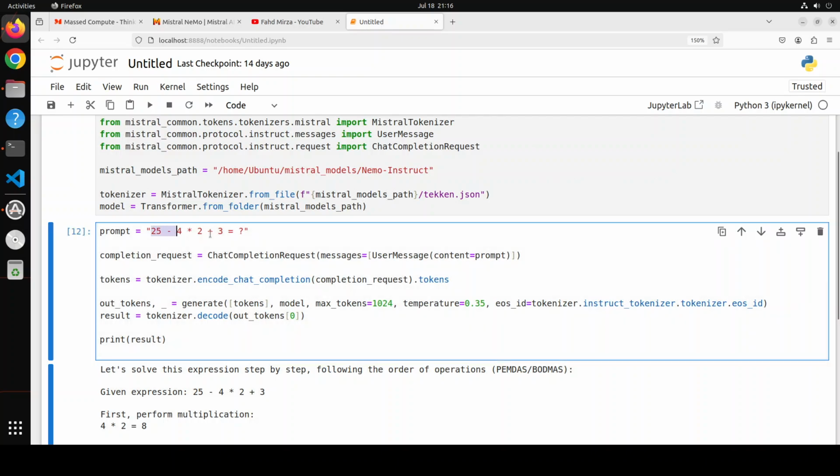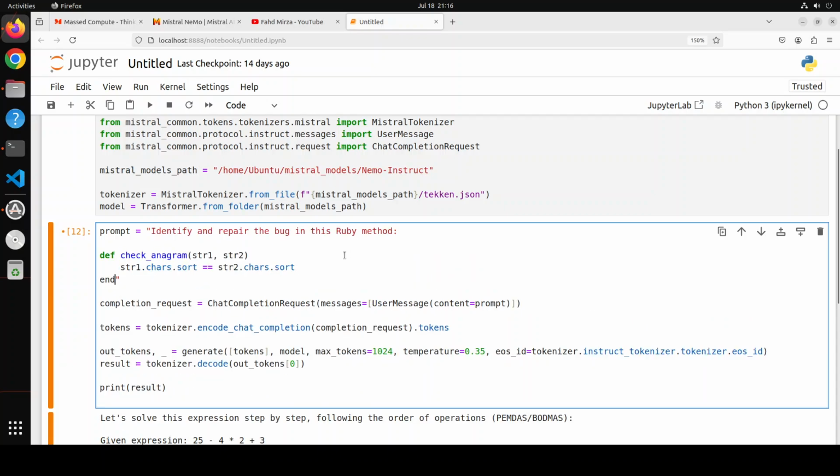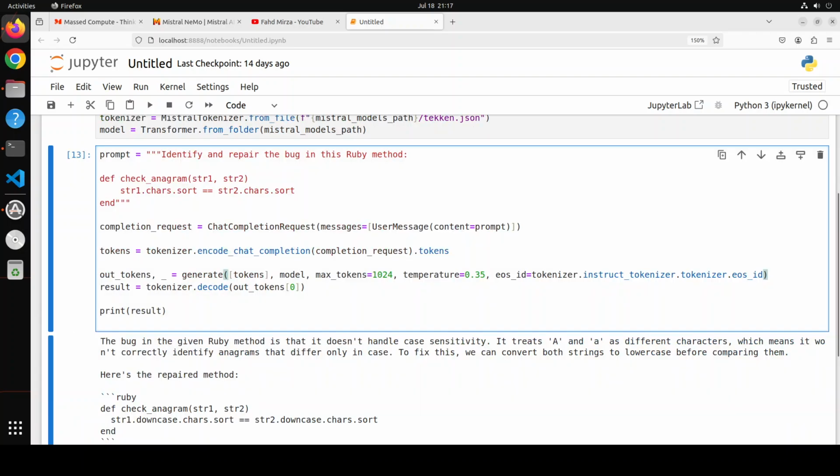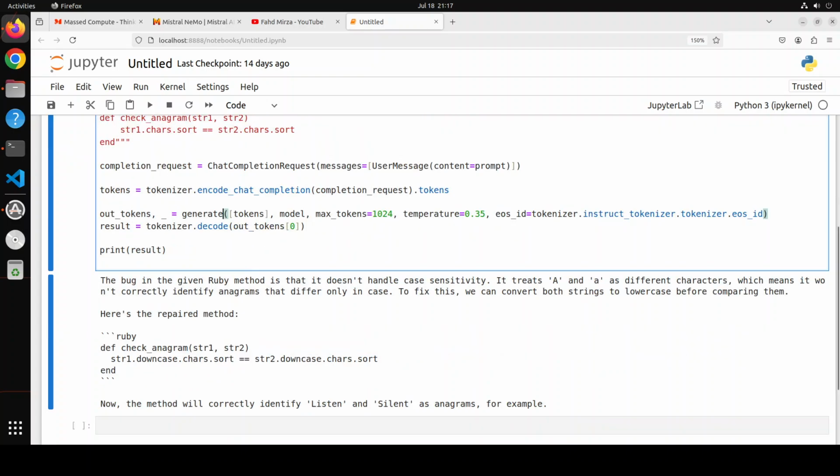Let's try out one coding question. Now, let me make it proper. I'm just going to put it in these dots so that it will be able to properly do the multi-line stuff. Now better. So I'm asking it to identify and repair the bug in this Ruby method, and I have given it the method. Let's see what the model does here. And there you go, the model has come back. It says a bug in the given Ruby method is that it doesn't handle case sensitivity. Yep, that is totally correct. And then it has repaired the method and given us that. So it can do the code repair.